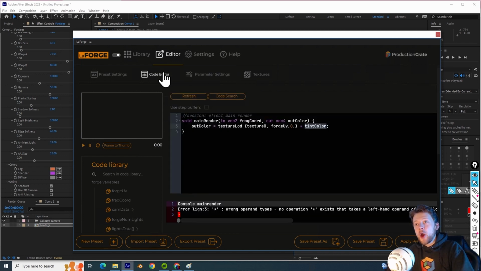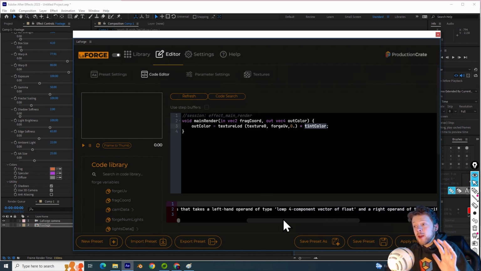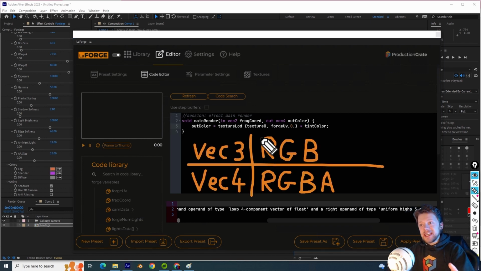Now, when we go to the code editor and click refresh, you can see another error has appeared. This looks confusing, but it basically says that the variable here is a vec3 variable. A vec3 variable is a way to contain 3 different values in a single variable. In this case, we usually use it to contain the red channel, the green channel, and the blue channel in a pixel's color. A vec4 is basically identical, except we also have the alpha channel. The problem we're having at the moment is we're trying to multiply a vec4 variable by a vec3 variable. So it gets kind of messy.